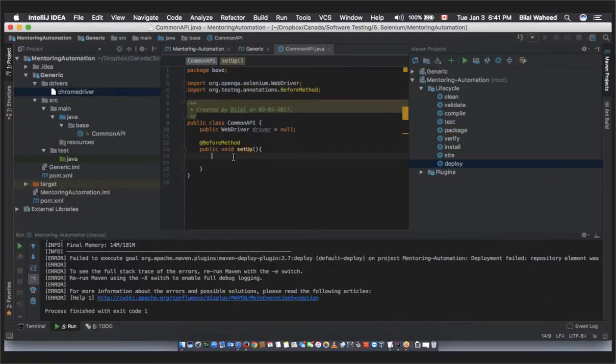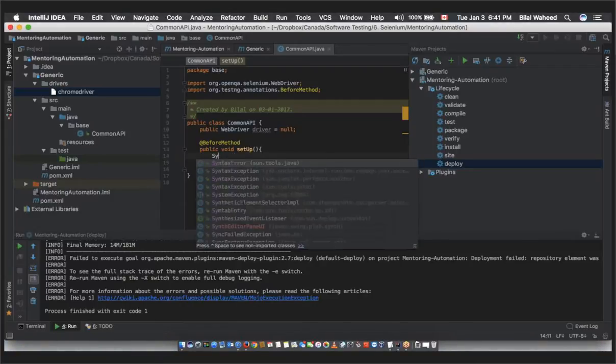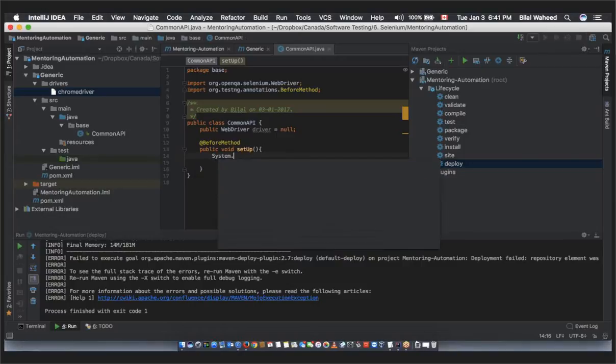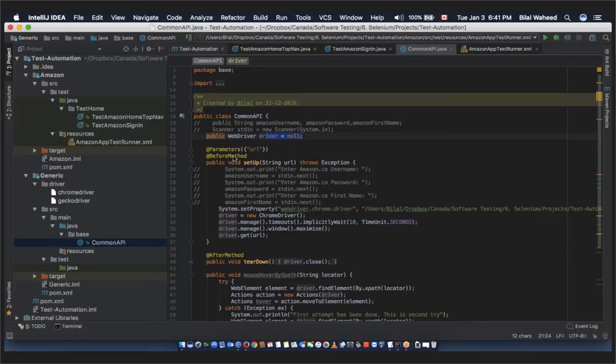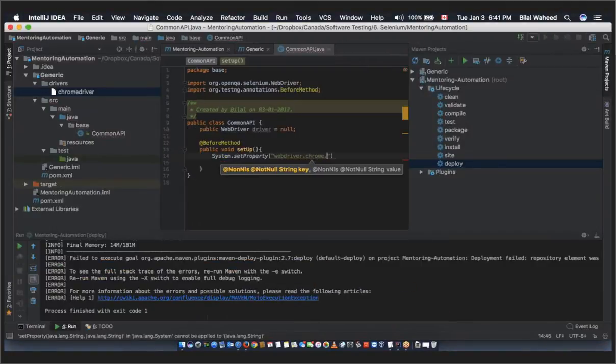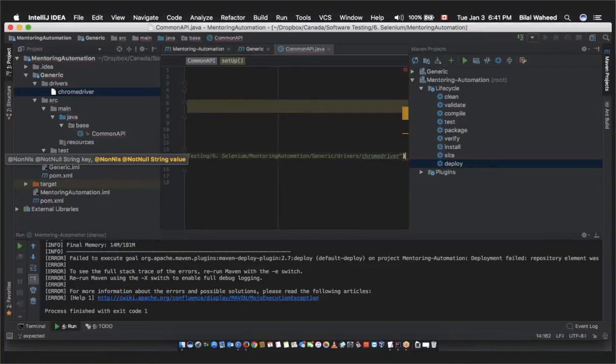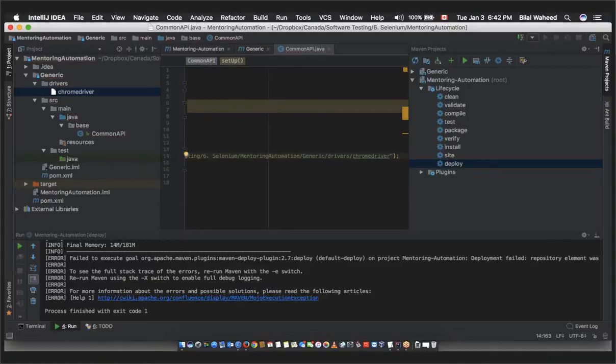So let's just set up a before method. In the before method, we want to do System.setProperty. The property we want is webdriver.chrome.driver, and the path for it is this one, which we just copied. All right, so we got the path and we got the name of the driver.